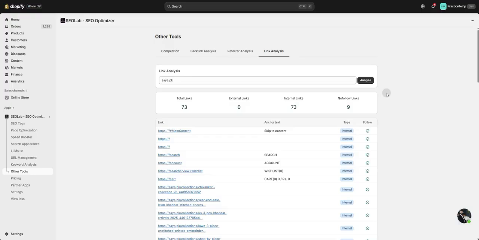These insights allow you to make data-driven SEO decisions and strengthen your Shopify store's organic visibility.